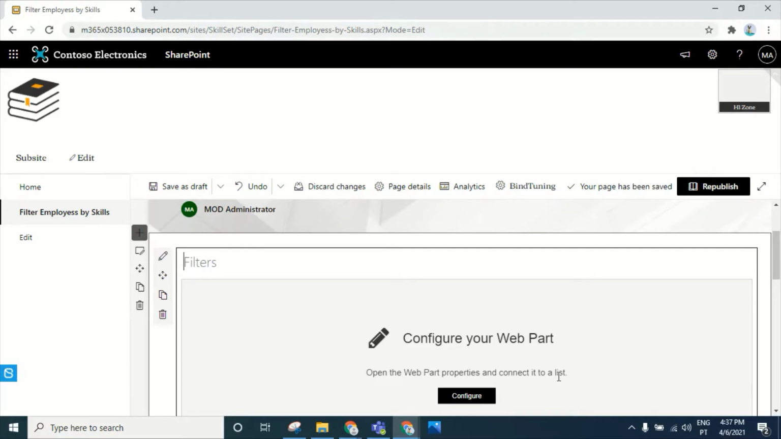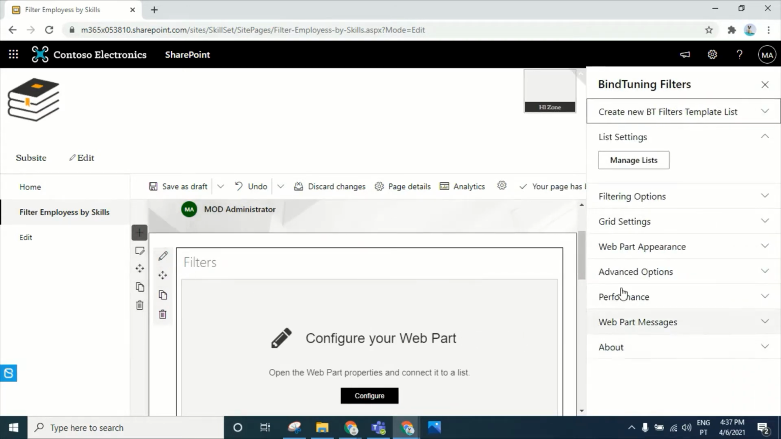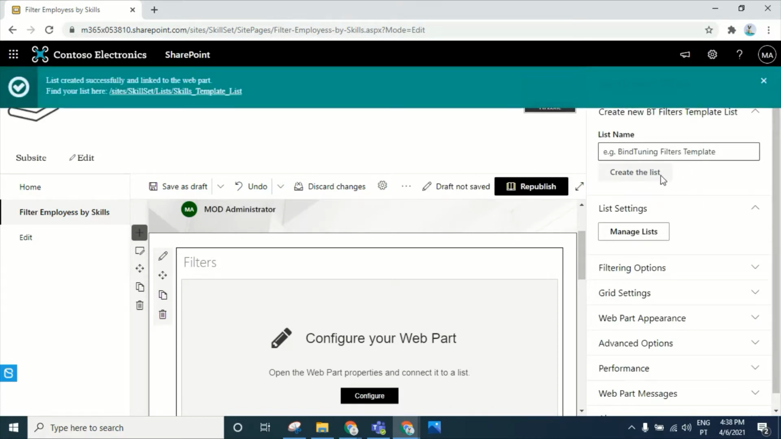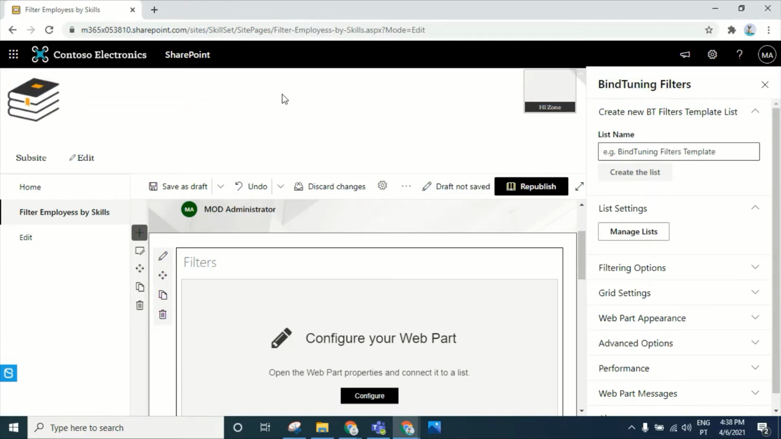So, step number 2, create a template list. To create a template list, you must select the pencil icon on the left side of the Filters web part. Then you must choose Create New BT Filters Template List, where you'll type the name skills-template-list. Hit Create the list. The template list is present now on Site Contents, and it is empty for now.